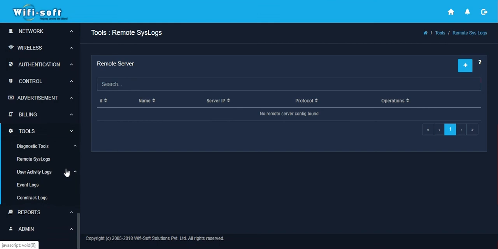With this, we conclude this section on the various diagnostic tools available inside UniBox.